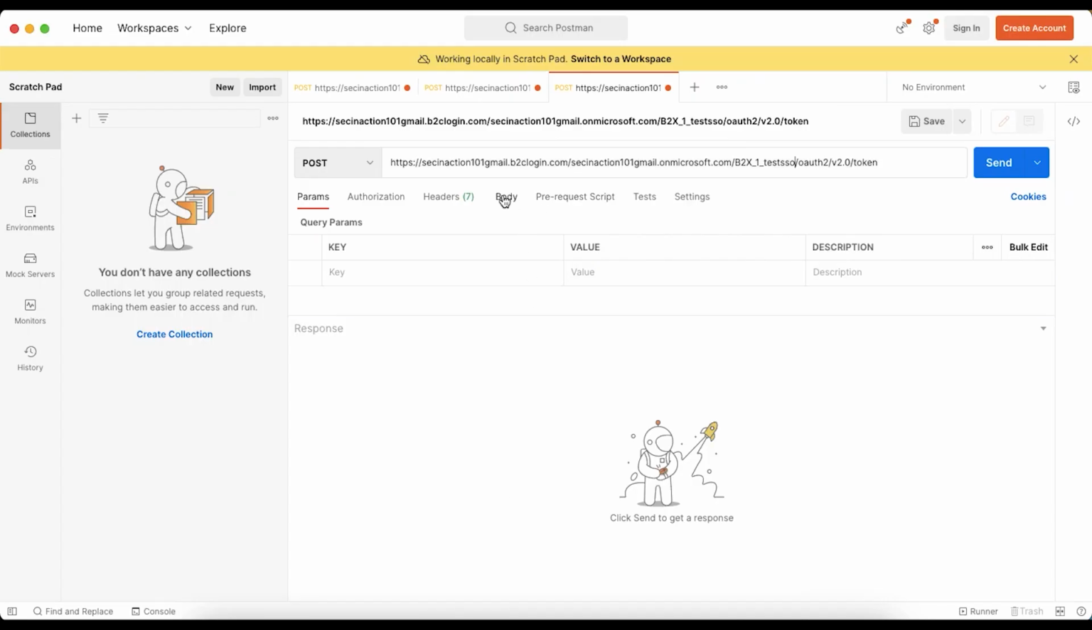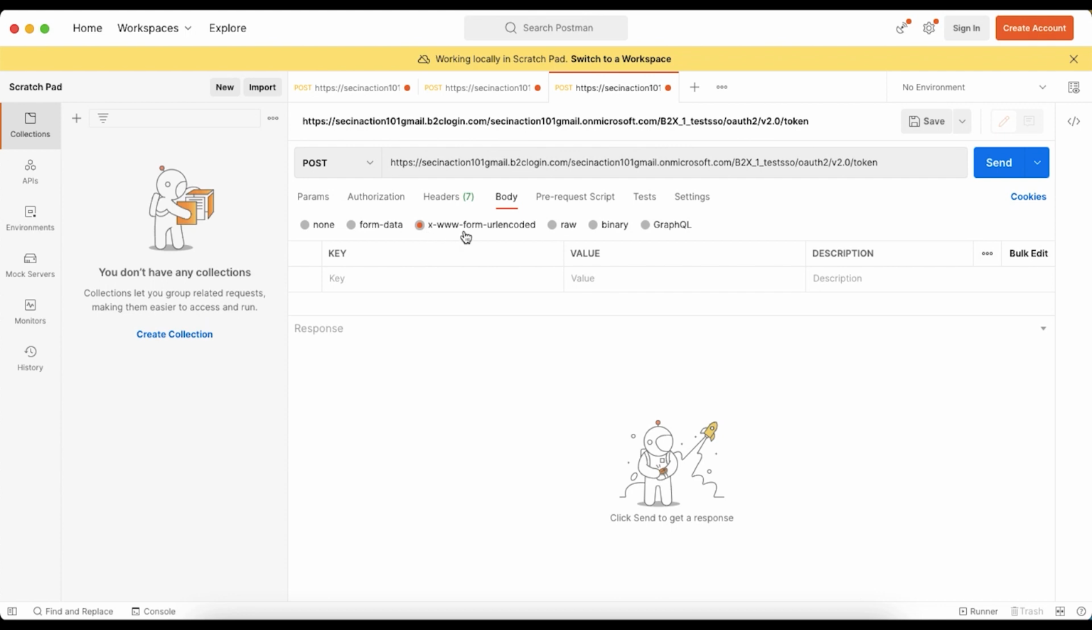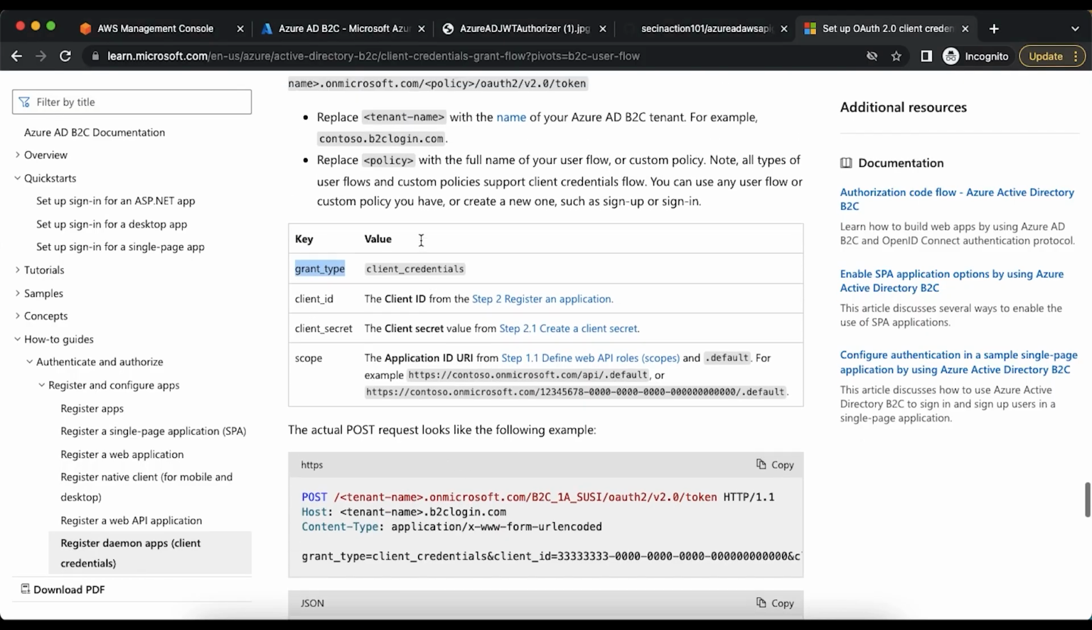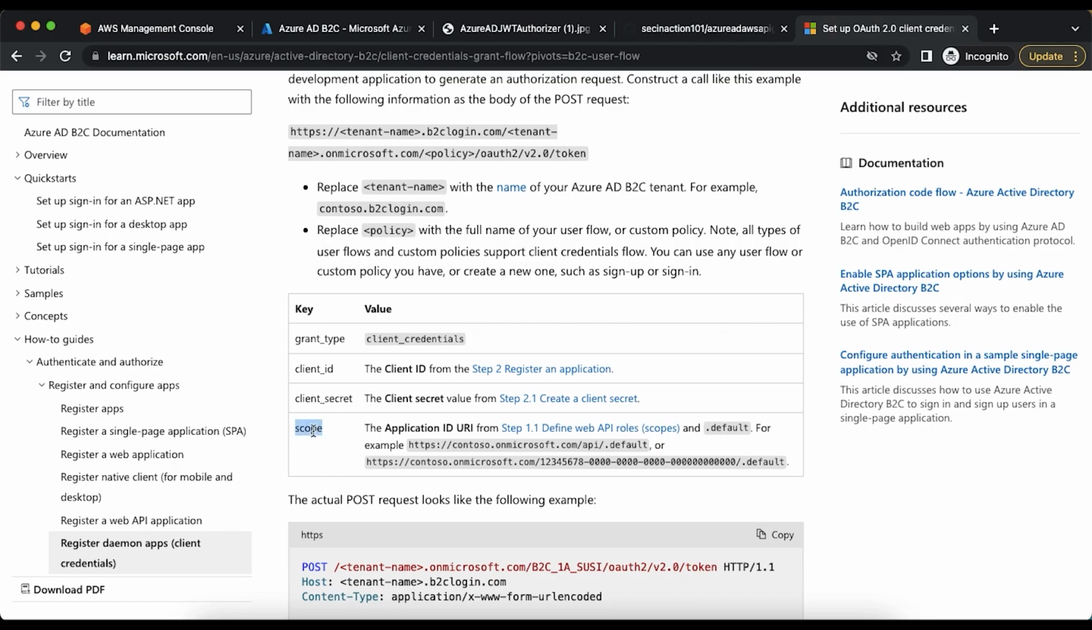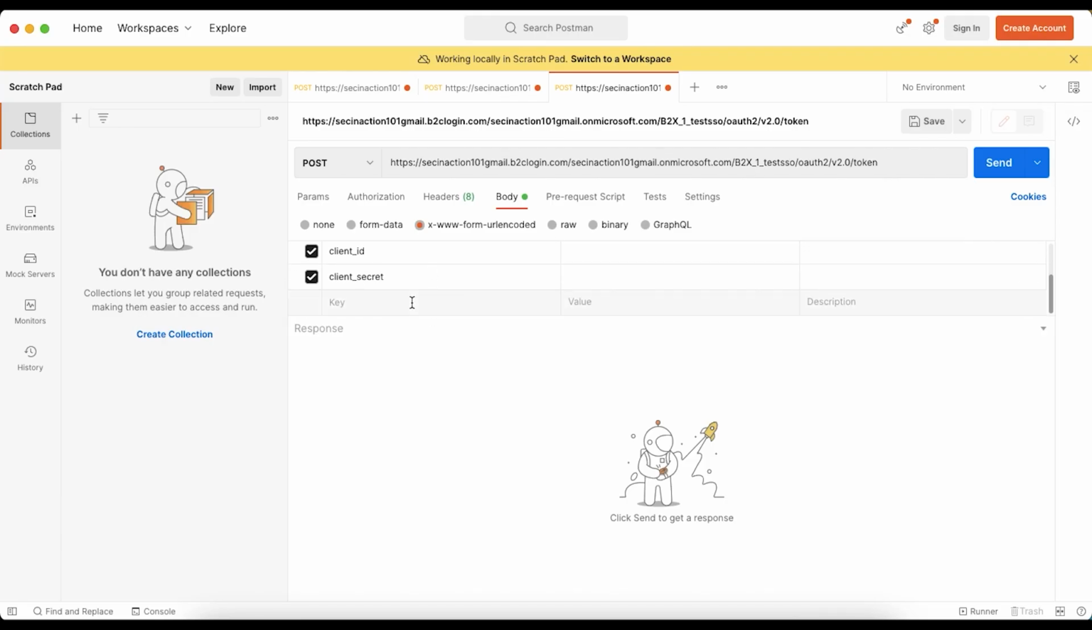So let's actually go here, go to body, change it to x-www-form-urlencoded and copy this, paste it here. And this is a constant value because we are going to get the access token using the OAuth 2 client credentials grant. So the grant type needs to be client_credentials. Then we need to pass the client ID, I will come back to that value, and client secret. Let's just paste the key names here and then update the values and the scope.